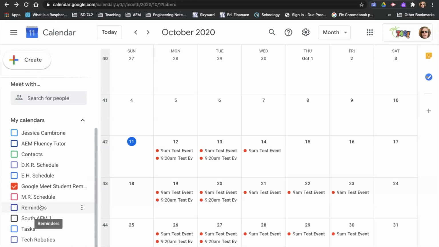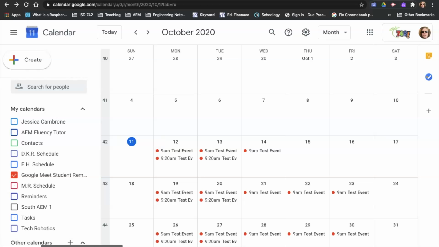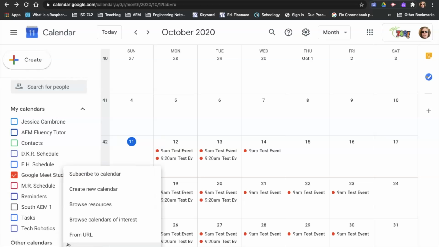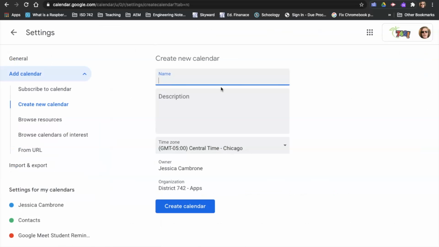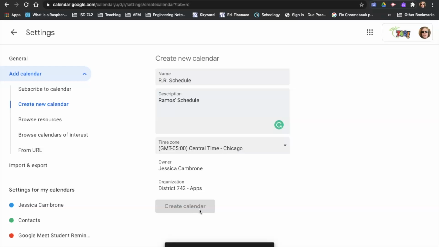So what I'm going to do is first I'm going to go down here to other calendars. I'm going to click on the plus. I want to create a new calendar, and I'm going to call this RR schedule. I'm going to say Ramos's schedule. Make sure everything else looks the way I want it to. So far it does. I've created the calendar. Down here it says RR schedule successfully created.